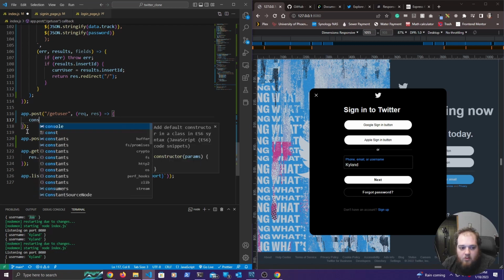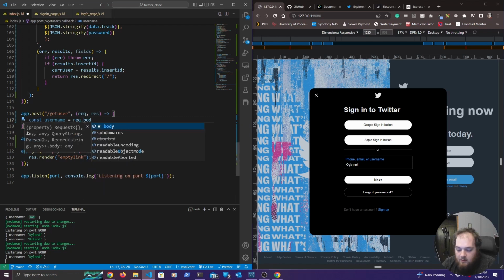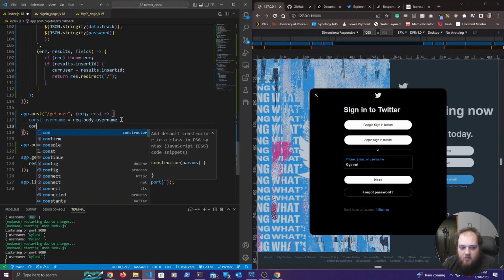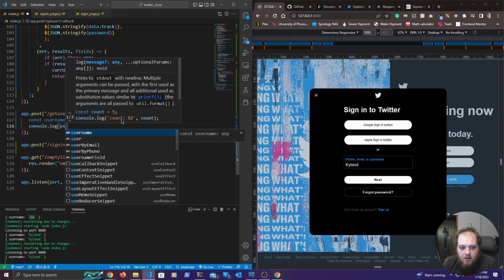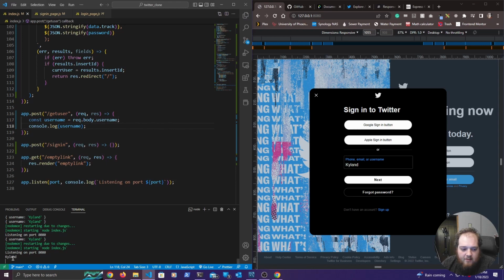All right, and we're gonna do const username is equal to request dot body, and that should be accessible dot username. Okay, and then if we just console dot log username real quick. We send, and yeah, it sends that value. If we change this to Joe, yes, that works.